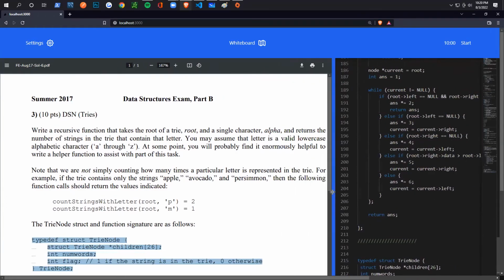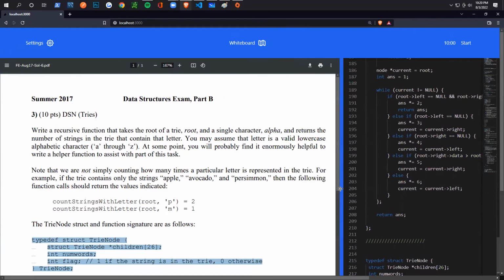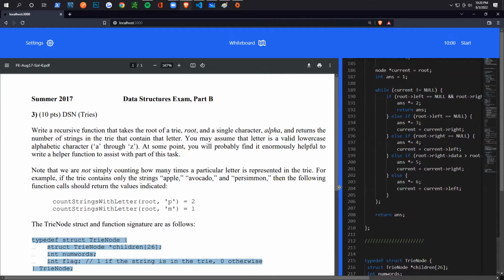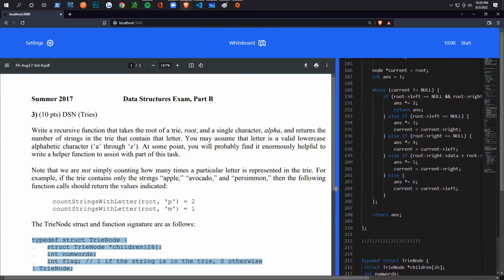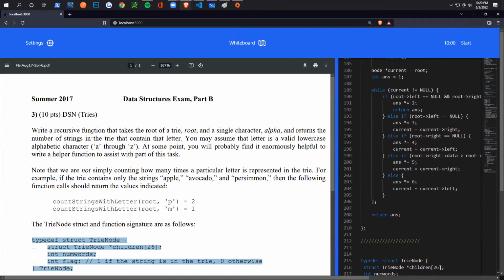So write a recursive function that takes in the trie root and a single letter alpha and returns the number of strings in the trie that contain that letter. You may assume that the letter is a valid lowercase. You will probably find it enormously helpful to write a helper. So they're going to allow you to write a helper. Okay. So note that we are not simply counting how many times it is represented in the trie.